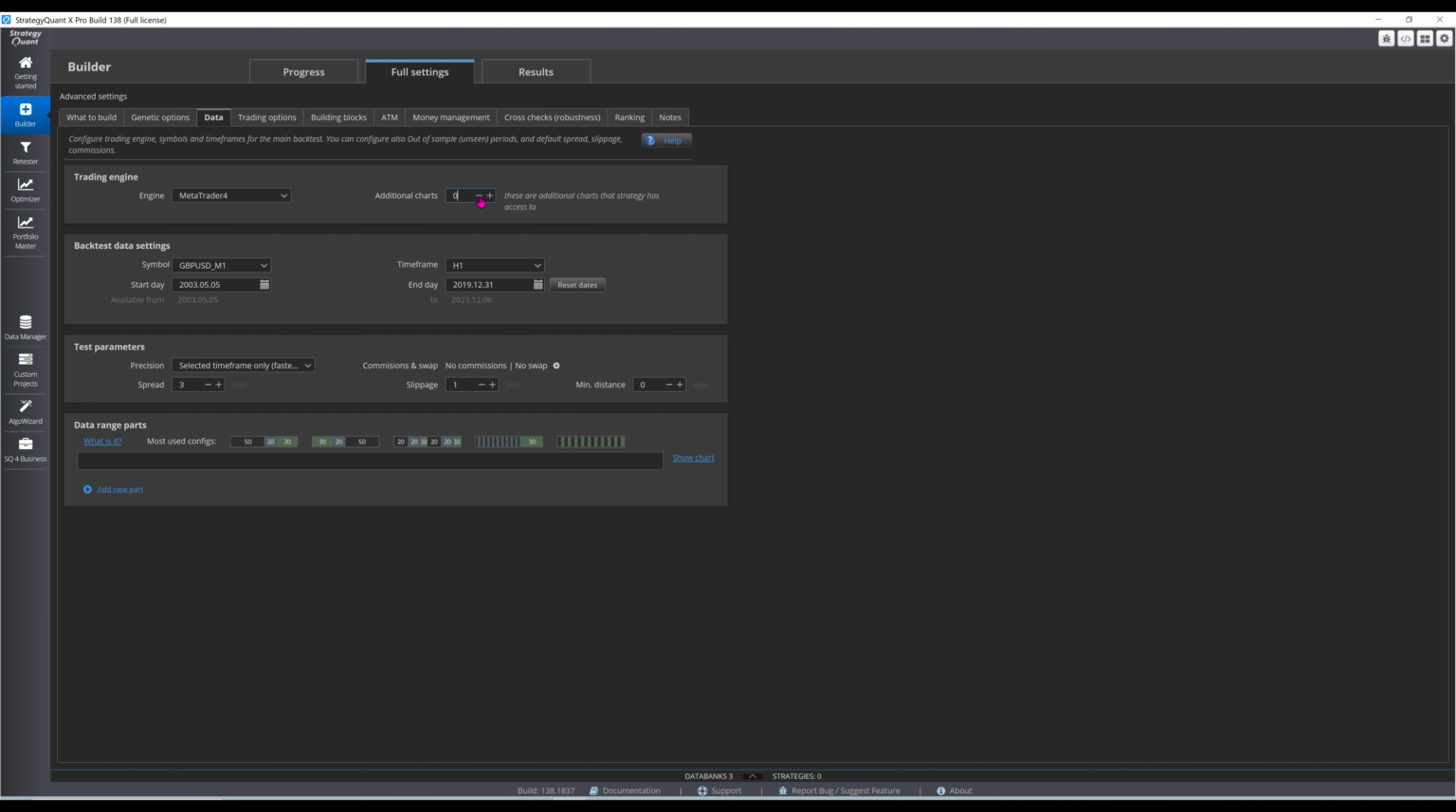The strategy will only trade on the main market specified below, which will be the 1-hour euro-dollar from January 2013 to December 2022. With selected timeframe only precision, each bar will be modeled only using its OHLC prices. With 1-minute data tick simulation, 1-minute OHLC will be used to simulate intrabar price action. It is more precise, but generation times will be longer.